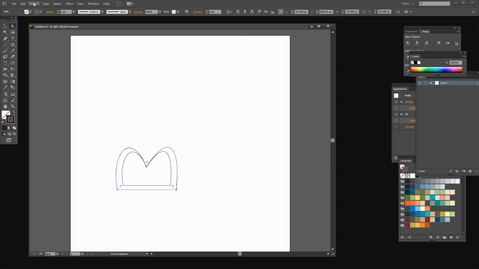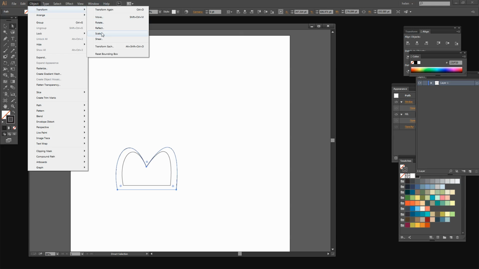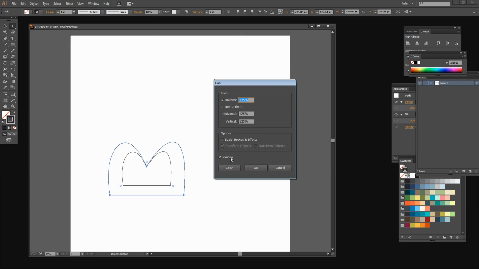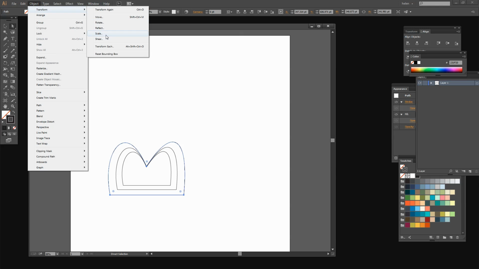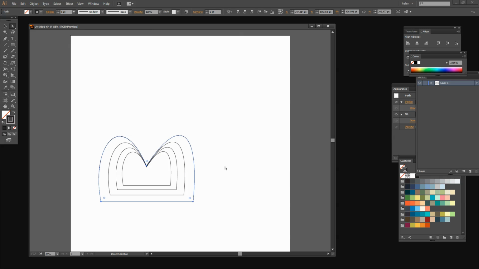I'm going to do that twice more. Object, Transform, Scale. You can see 125 is still in there from last time. Click copy, so that gives me 3, and let's go and do that again and click copy. So now I've got 4 versions of my shape.